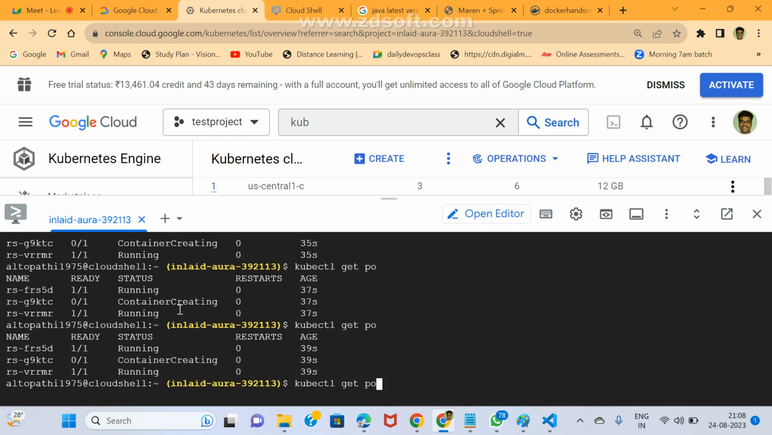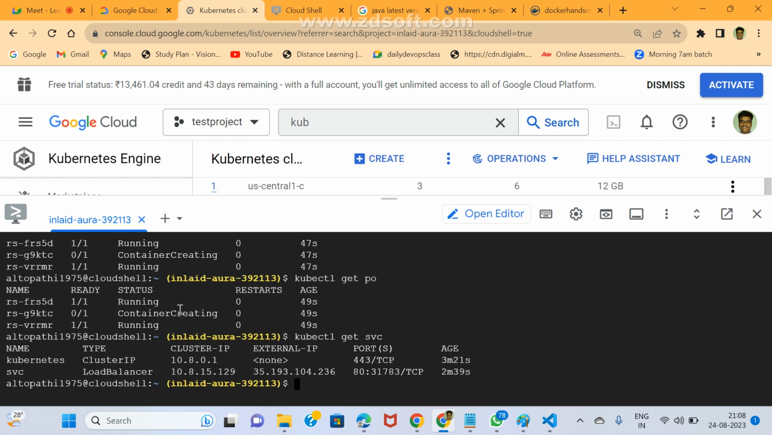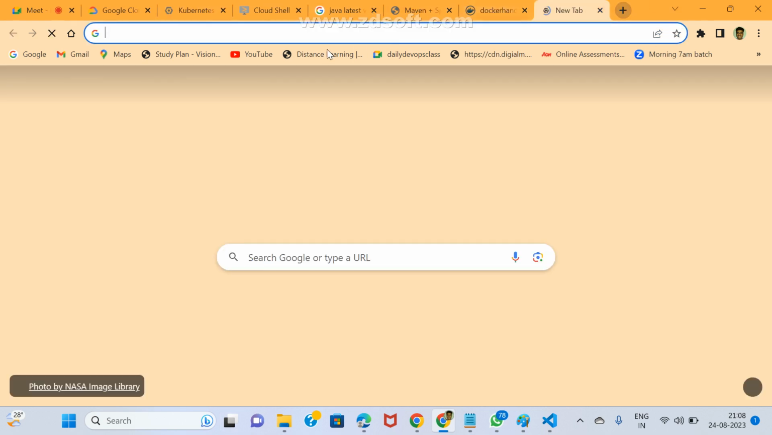This is the Maven web application. Maybe somewhat bigger application. It is trying to create. Okay, anyway, the application will run. We'll check it. We go for SVC, right? What is the service object? Yes, load balancer. Just copy this IP. Paste it here.